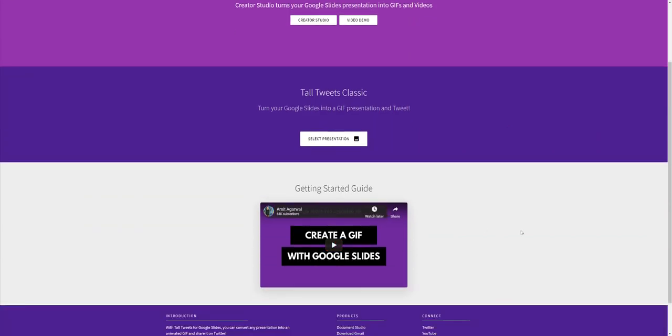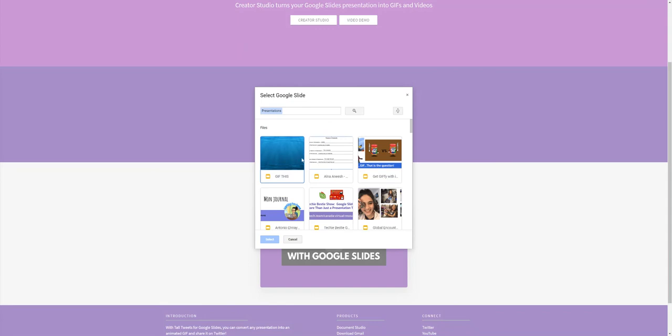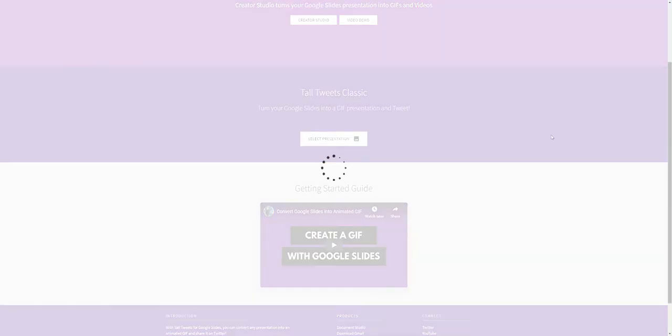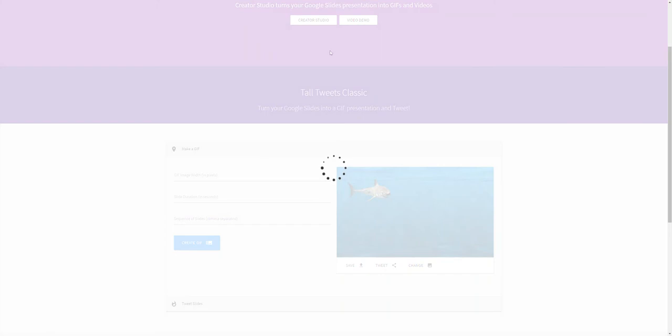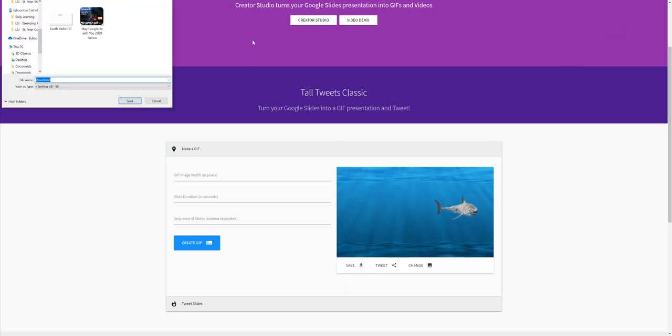There's a getting started guide right there for you, but I'm going to go ahead and select my presentation. It's going to choose my recent presentation, and now I'm going to be able to select that and it's going to create a GIF for me. I'm going to hit create. And now you can see I'm swimming with the sharks. There is my shark swimming right there. Of course, I can save it right here into my Google Drive and be able to use this for a project.